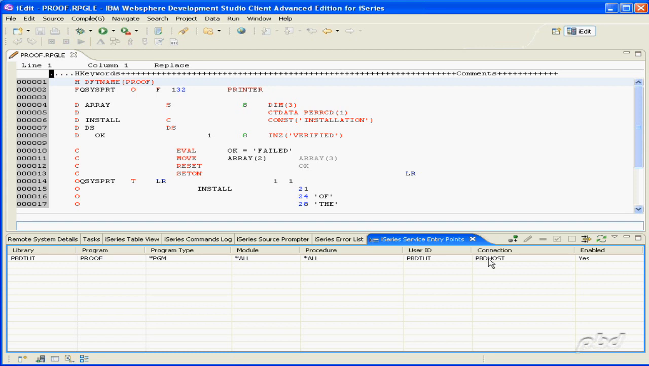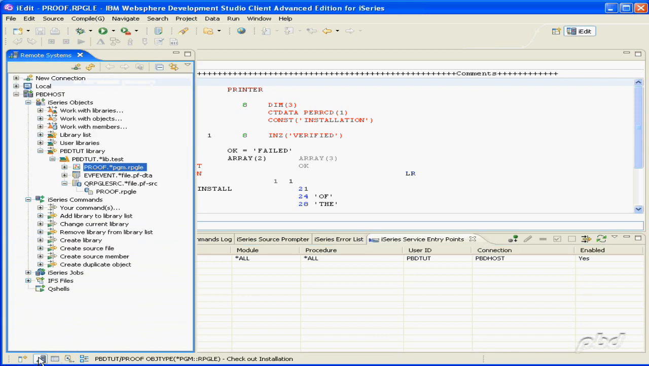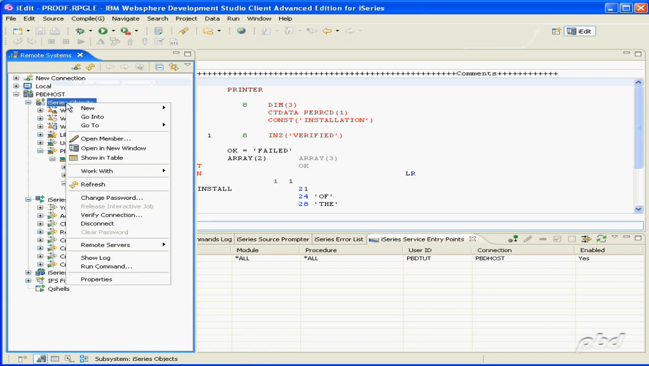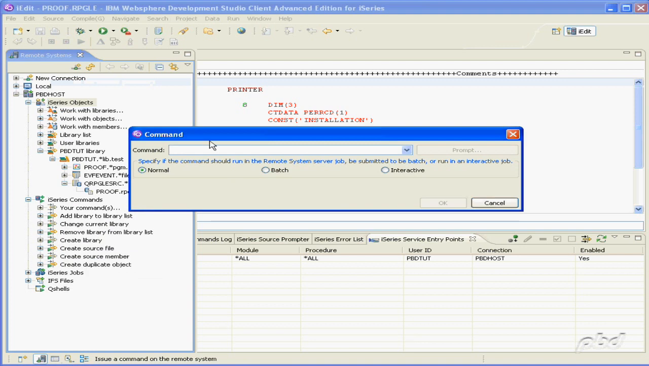Now it's time to invoke the program. The simplest way is probably just to submit a call to the program. It's real easy to do. Bring up Remote Systems Explorer again, and then all I have to do is right-click on iSeries Objects, and I'll see an option for Run Command. Select that, and up will come a dialog in which I can type a call to PBD-Toot/proof.